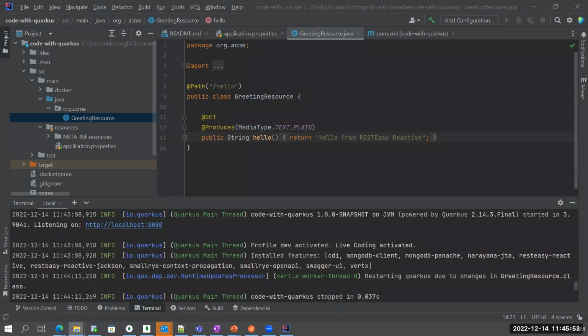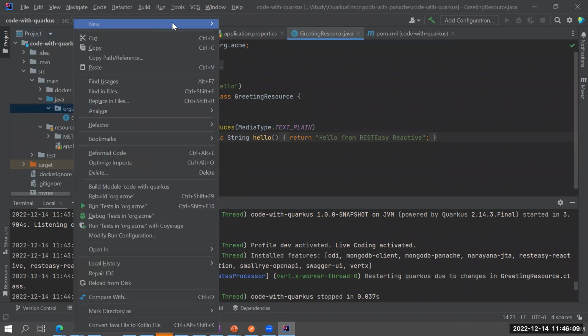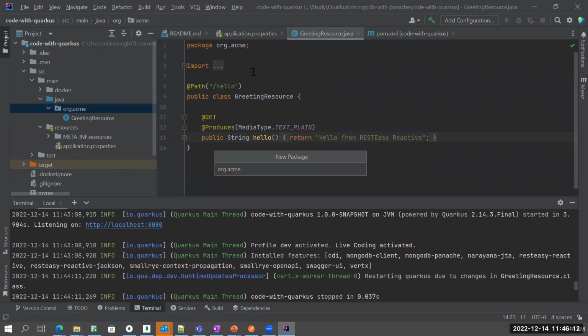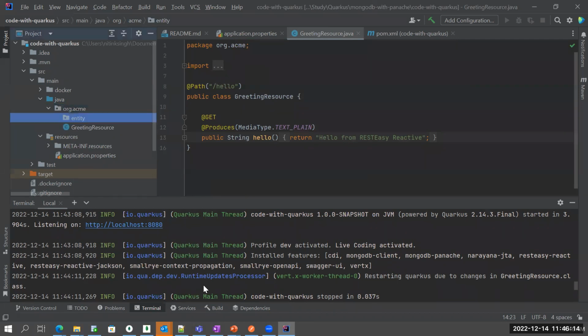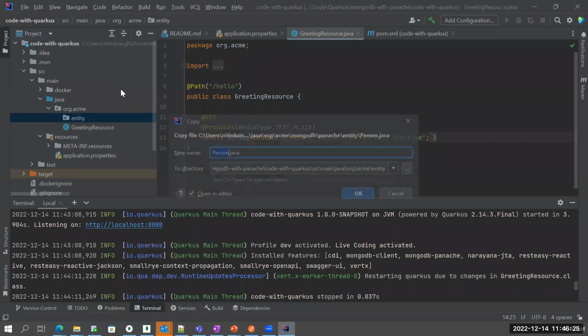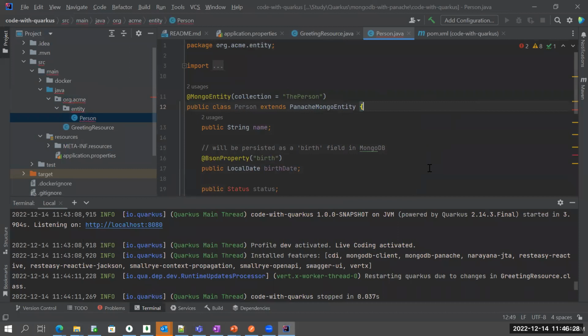So there are two ways in which we can expose our API. One is via the entity approach. The other one is via the repository approach. So first we will try the entity approach. I'll create a package here called entity. Now inside entity, I'll copy paste the person class. That's pretty easy. I just click on paste, click on OK. And now we have the person class, the person entity, ready.